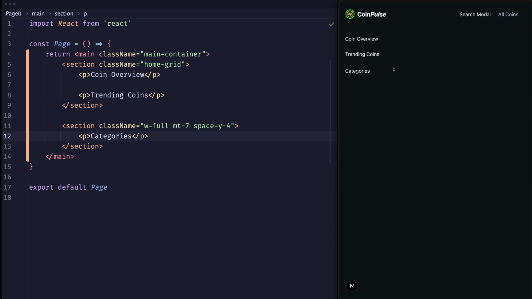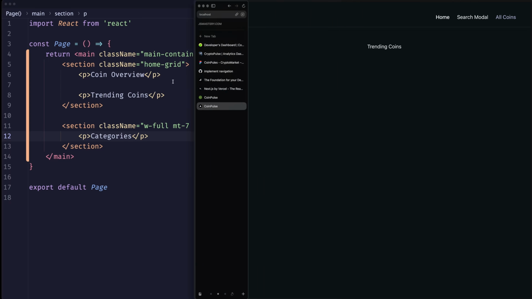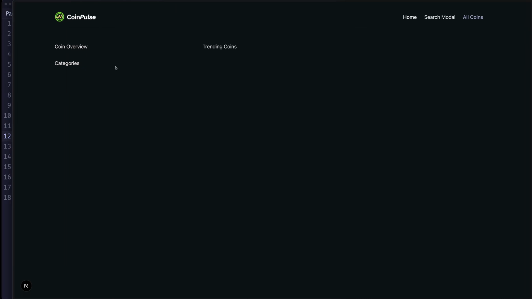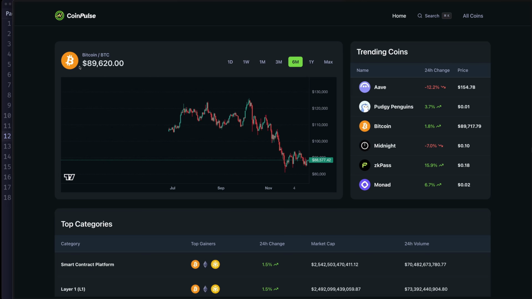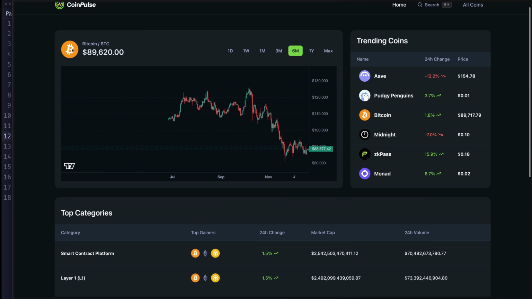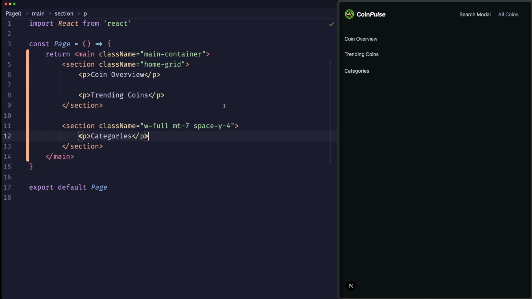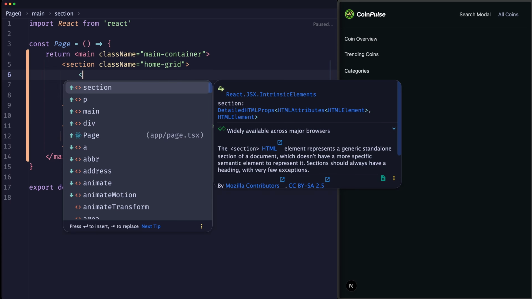So now on small devices, you can see they all show up one below another. But if you go to a desktop screen, you'll see that the coin overview and trending coins will show one next to another, whereas the categories will take the full width of the screen exactly like it does on the final application.